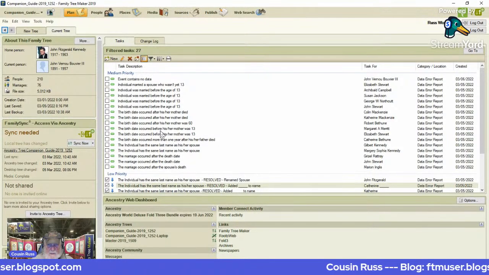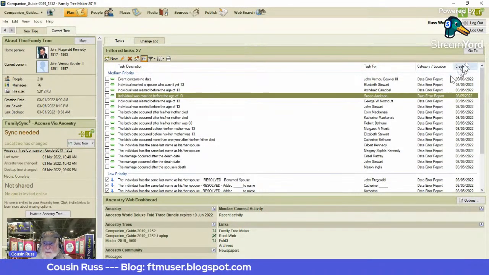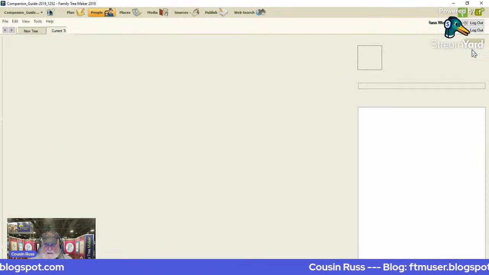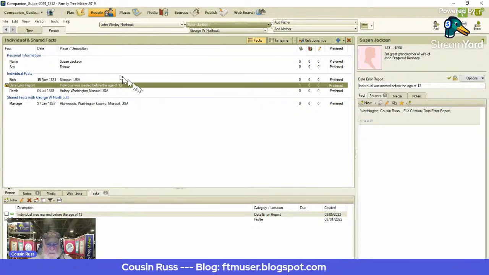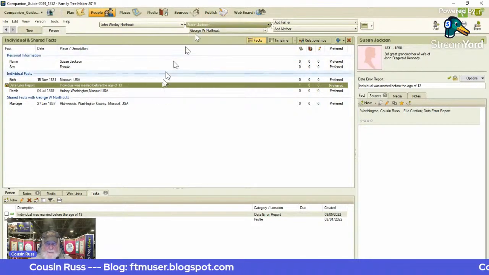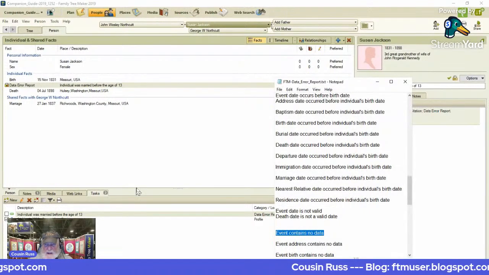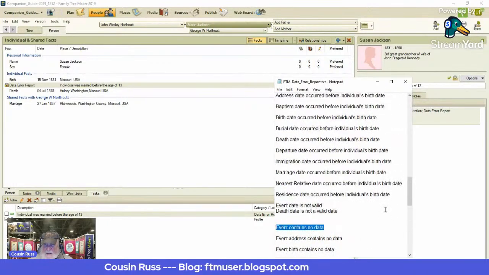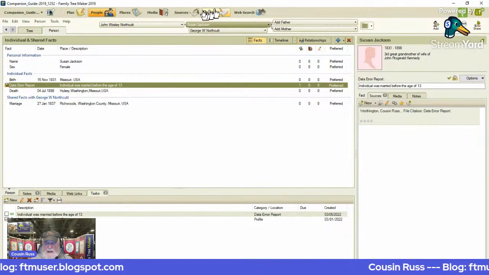that says the birth date occurred before. That's not what it was. It was the individual was married before the age of 13, which was what the error message had. And I think I got the right person. Nope, it's not the right one. I usually make notes. Individual. Well, I can find it anyhow.